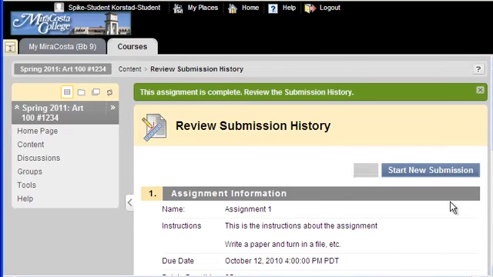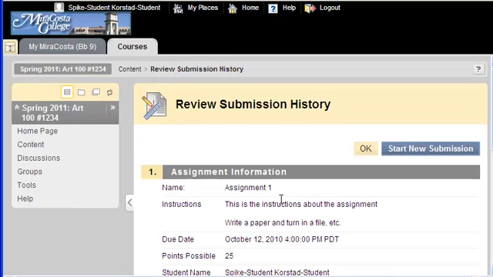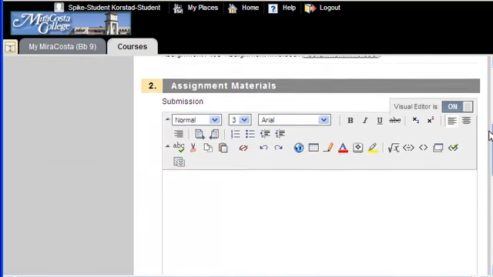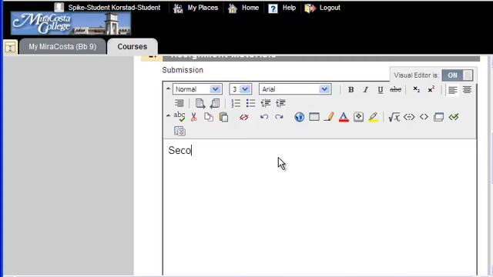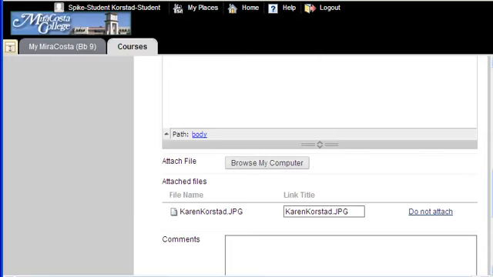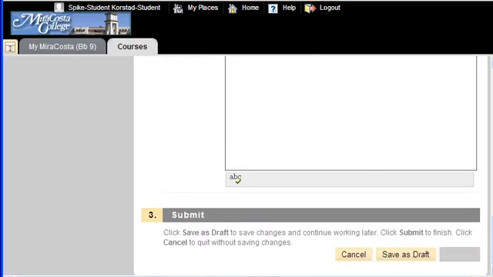This assignment allowed me to turn it in a second time. So as you can see here, the Start a New Submission is now available. And the student would go back in. This is the second submission. And here they can attach a file again, and they can write comments in here. And we're going to click Submit.